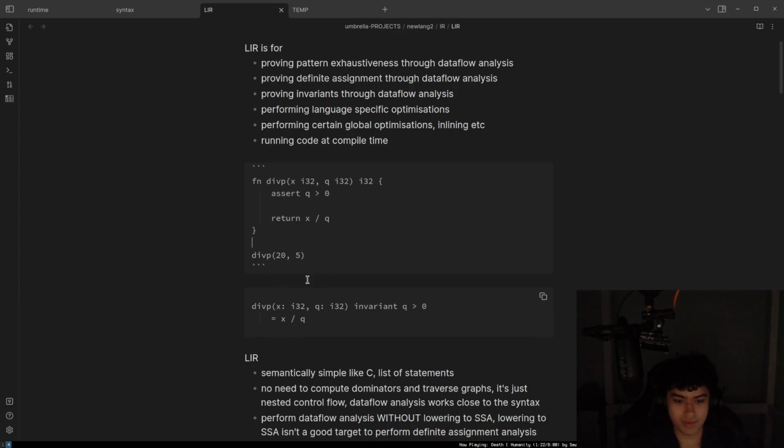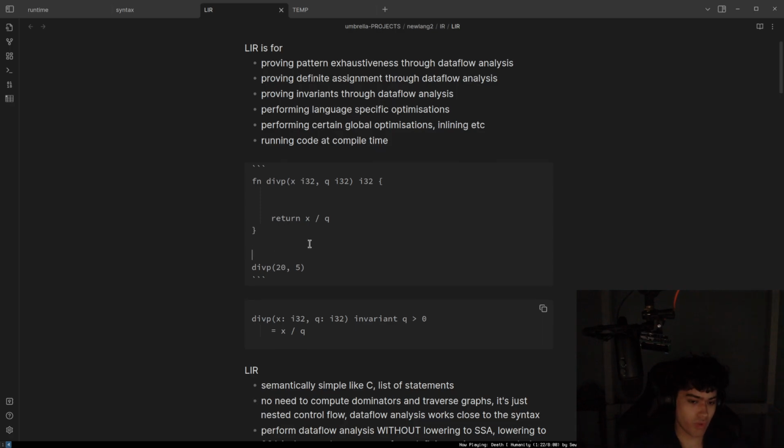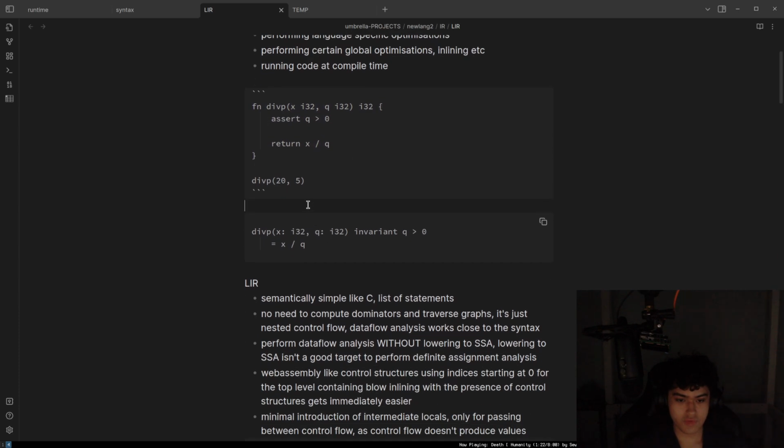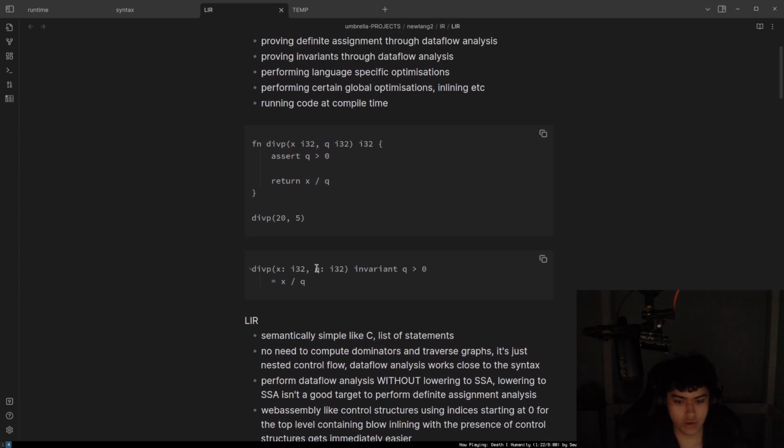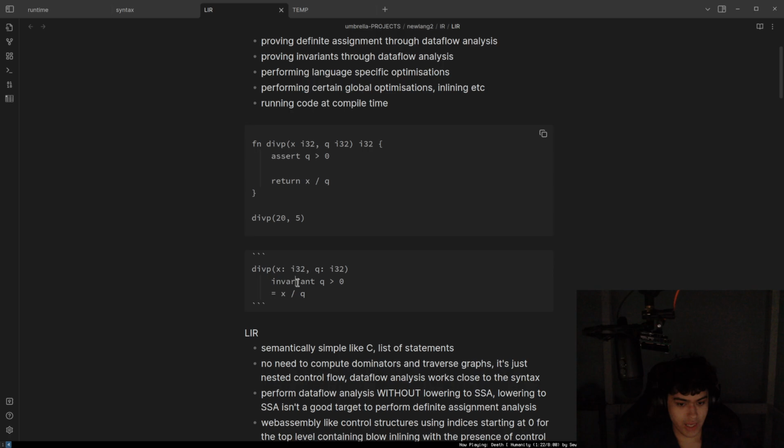Okay, so the whole point of this is, why can't I move this assert outside? Why can't I move it right here? And so now this code doesn't have to deal with the runtime bloat. Now, take a look at this function here. Div p x q equals x divided by q. But I have this thing here called invariant. This is a keyword in the language. It's just called invariant, and it just has an invariant: q is greater than 0.